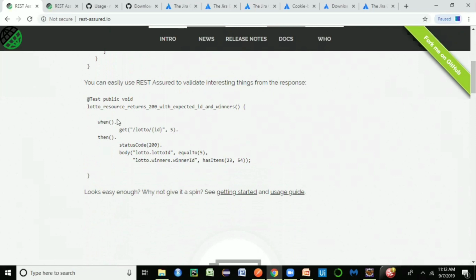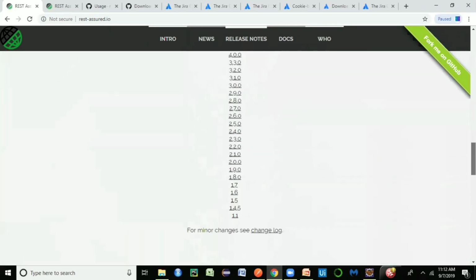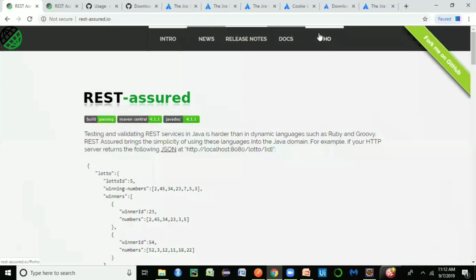So if you are new to this, don't worry at all. I'll be covering everything from the basics, right? So this is all with an example they've given, and they've given some release notes also. Now what we are mostly interested in is the documentation part and the downloading part.